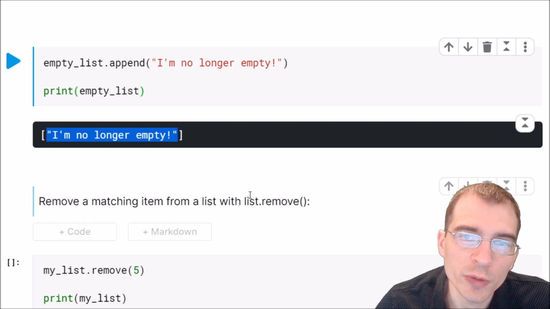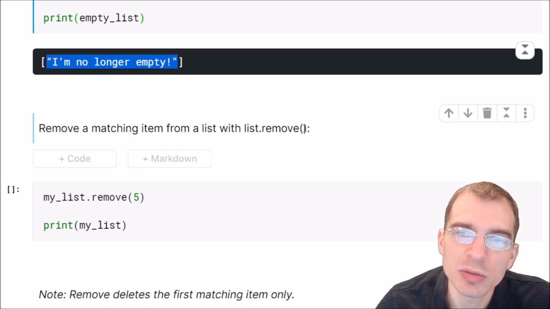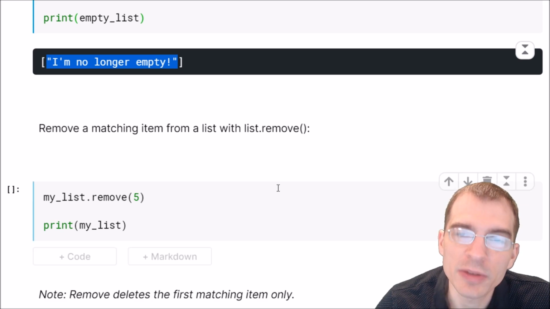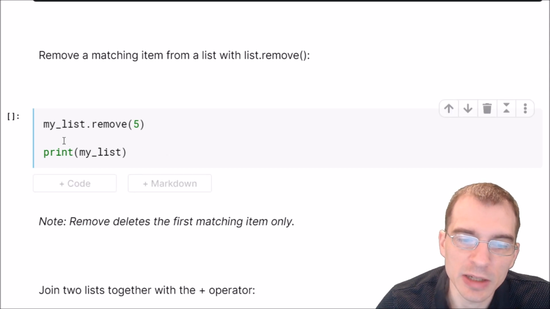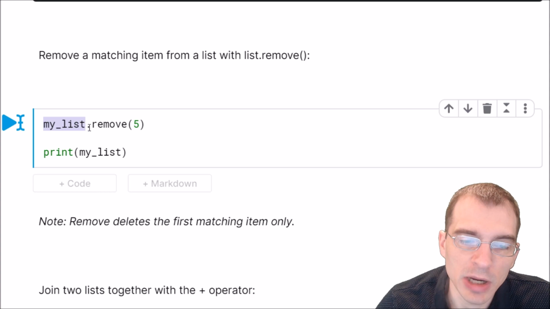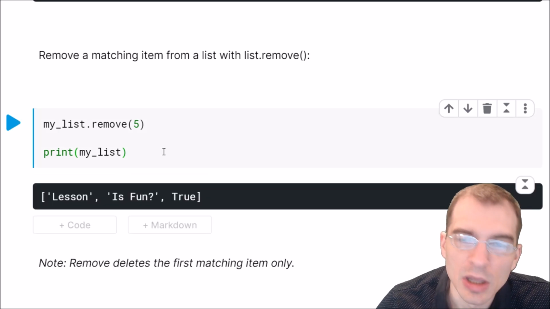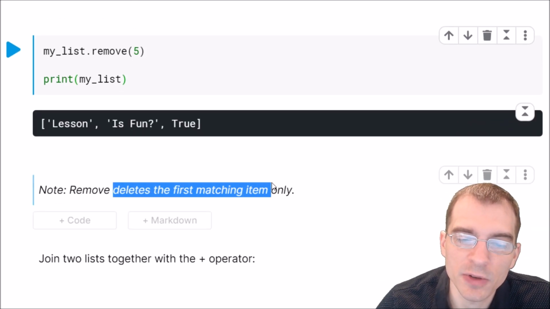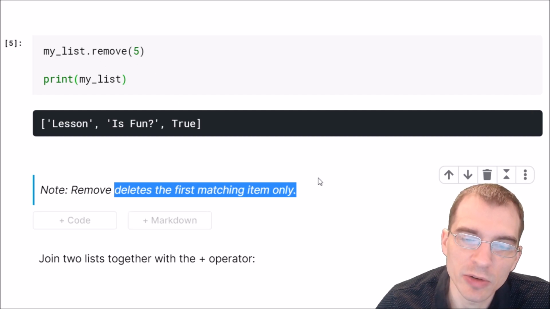You can remove a specific object from a list using the list.remove notation, and in the parentheses, you put the object you want to remove. So earlier we defined myList, which had the object 5 in it. So we're saying myList.remove(5). So after running this, myList will no longer have the number 5 in it. And note that remove deletes the first matching item only. So if myList had had multiple entries of 5 in it, it would have only gotten rid of one of them.